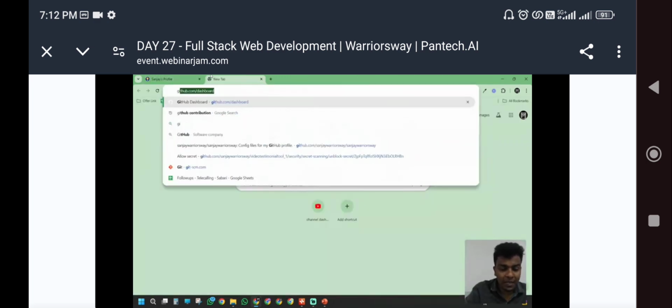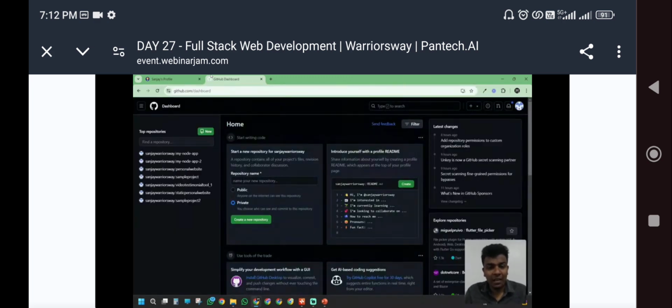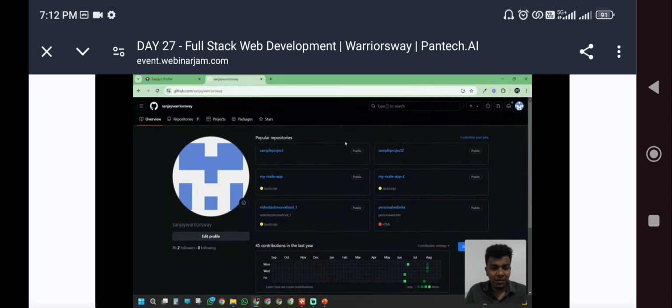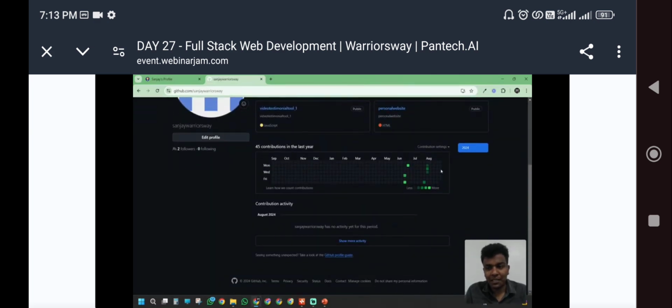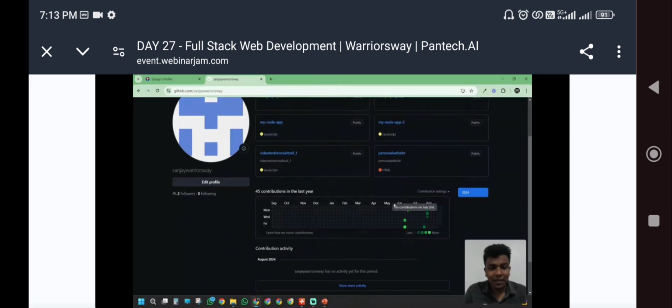Let's see how it really looks. For example, if I visit github.com/dashboard, this is how it is shown to people. Whenever people visit my profile, this is how it looks. Is it really looking good? Definitely not, it is really, really bad. Even the contributions in the last year are very few, because this is the sample GitHub profile we are using in this series.